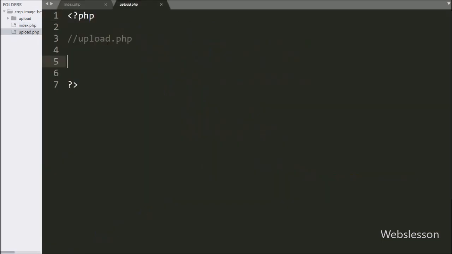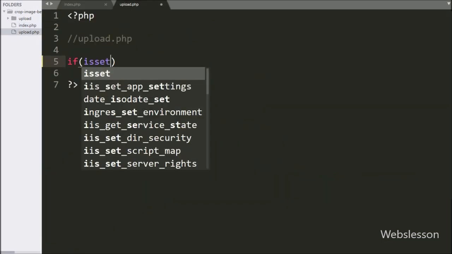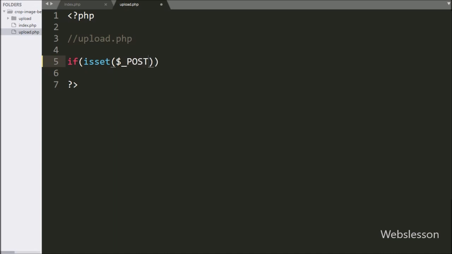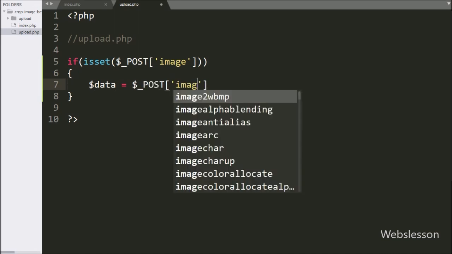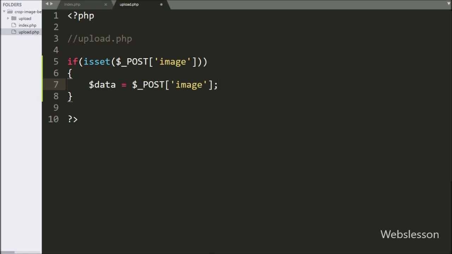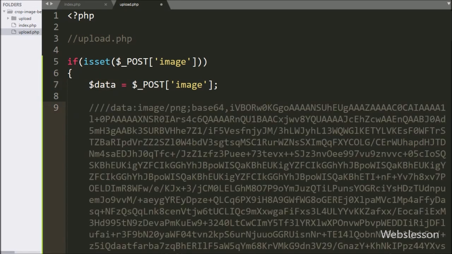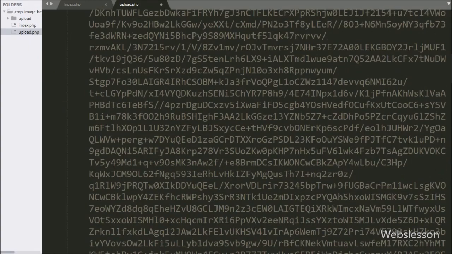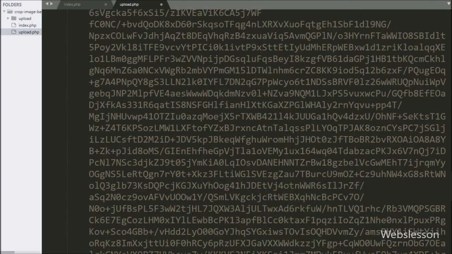Now we move on to write the PHP code in upload.php to upload the cropped image. On this page, we have written an if statement, and under the condition, we have written the isset function with the $_POST image variable. If this variable value is set, then it will execute the if block of code, and under this block, we have written the $data variable equal to the $_POST image variable. Here in this code, the $_POST image variable will receive the cropped image in base64 encoded format, and we store it into the $data variable.